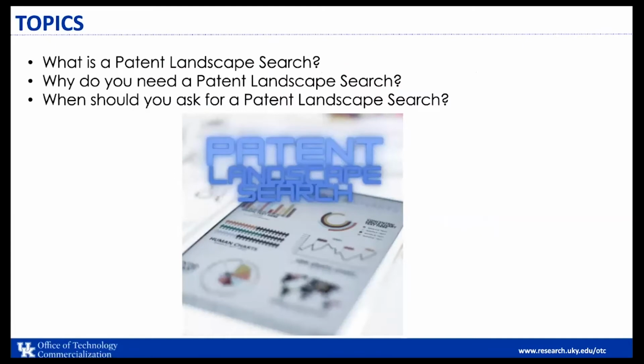So what are we going to be talking about today? Essentially, what is a patent landscape search? You'll hear us say that a lot, but what exactly is it? Two, why do you need one? What benefits is it going to provide you, both now currently and potentially moving forward through your research? And lastly, when you should look to ask for a patent landscape search. So when do you want one conducted? There's a lot of different options, although there's, I think, one best, and we'll get to that slide.